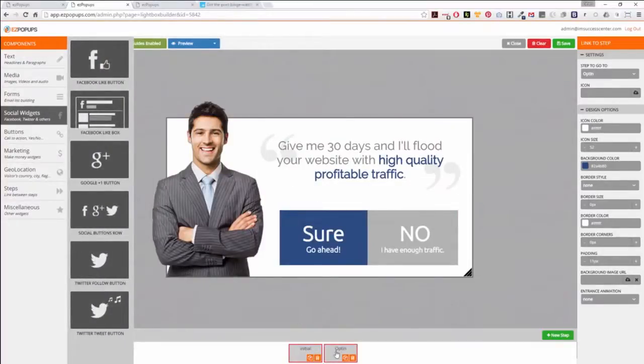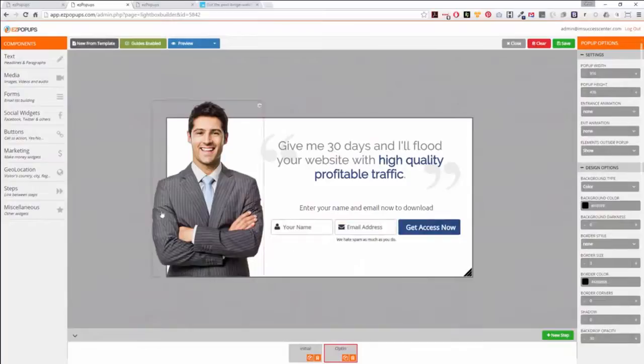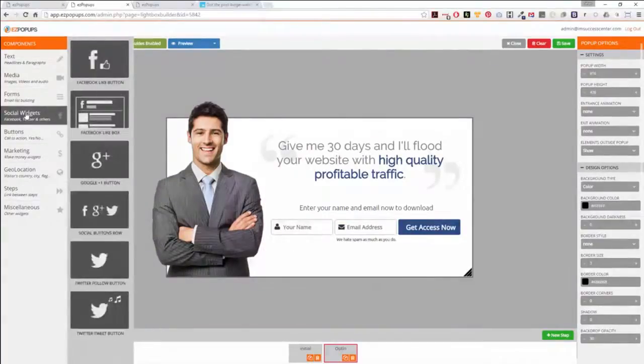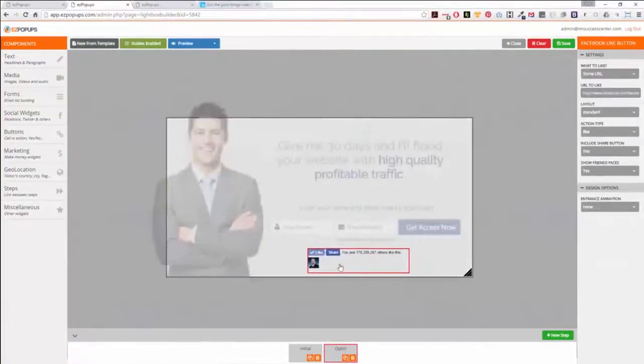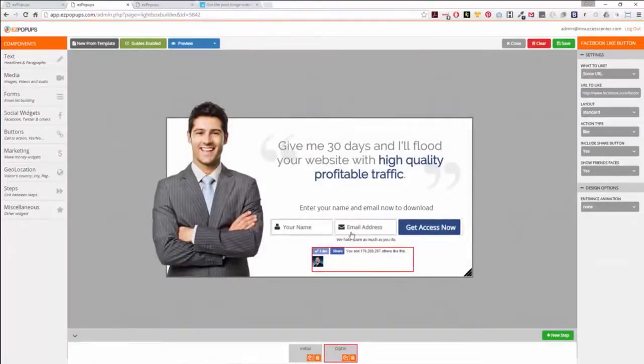For example, if I do this over here, I got a little bit of real estate down here. I could do a little social thing. And I could just drop this in, a little social like system, and put a URL in here and then have people share it. I mean, you don't have to do lead generation. That's the cool thing. You can do all sorts of social stuff as well. So I'm going to remove that element.